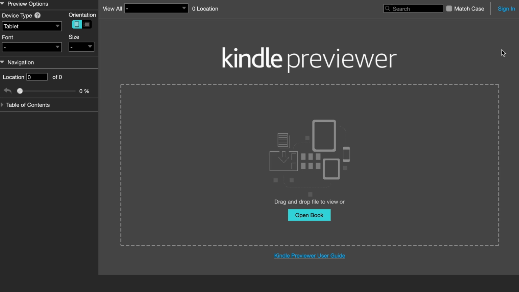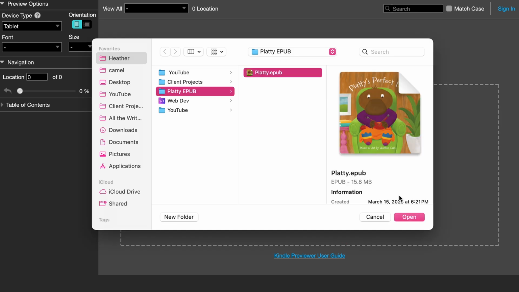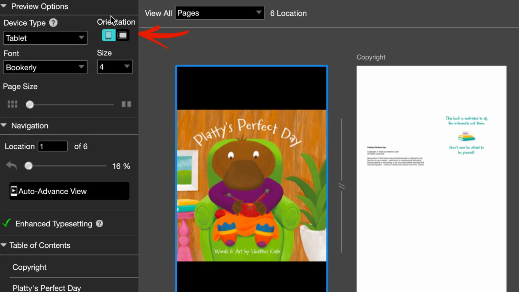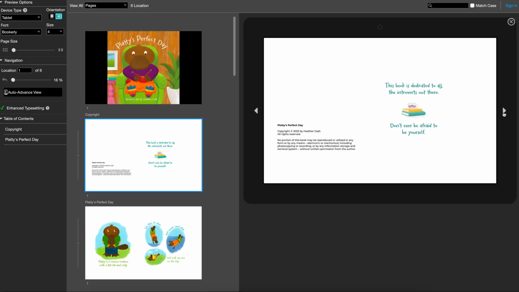Now I can preview my children's book in Kindle Previewer, which is free to download from Amazon. So I'm just going to click open book, and then I'm going to find my EPUB file and click open. And it's going to open in portrait view like this. But for children's books, the user is going to rotate the e-reader into landscape mode. So we're going to go over to orientation and click landscape. Now this is in landscape mode and we can just click through it and make sure everything looks good.